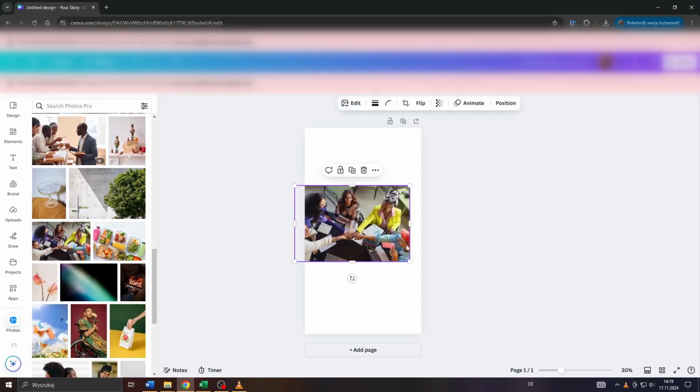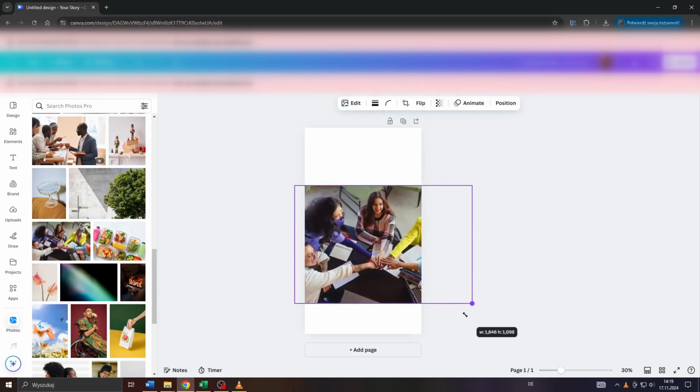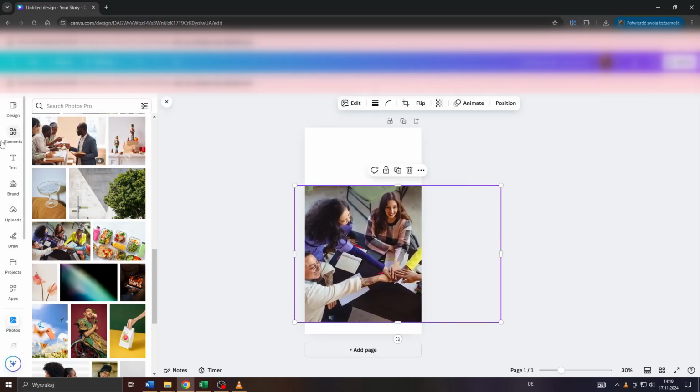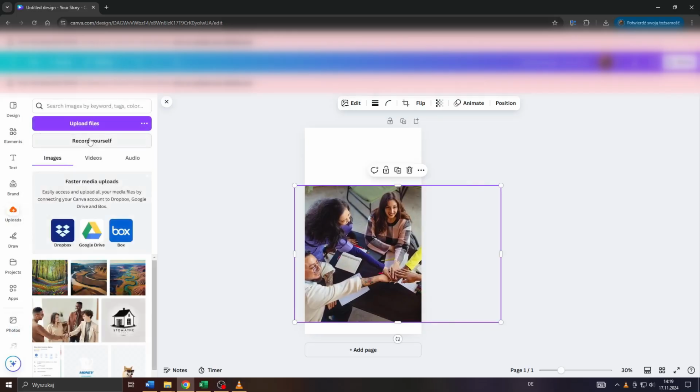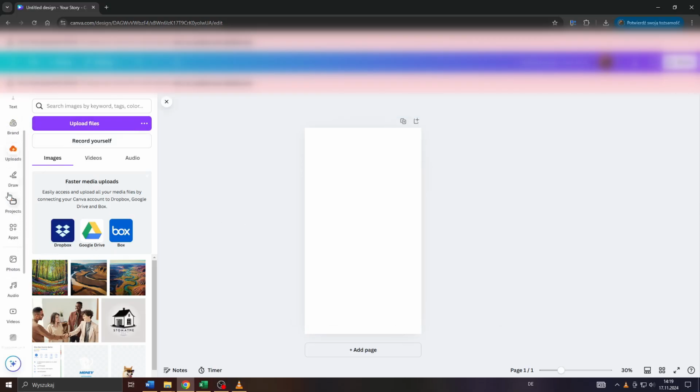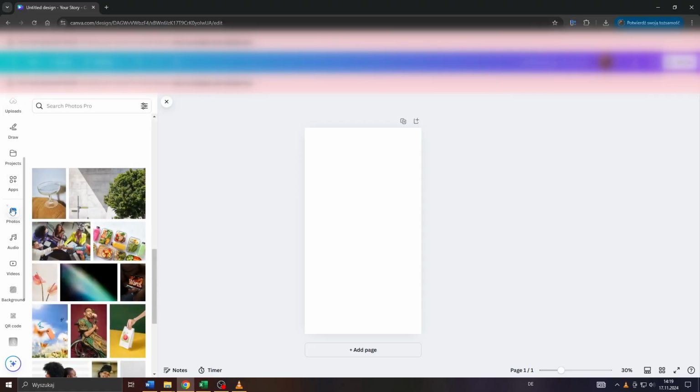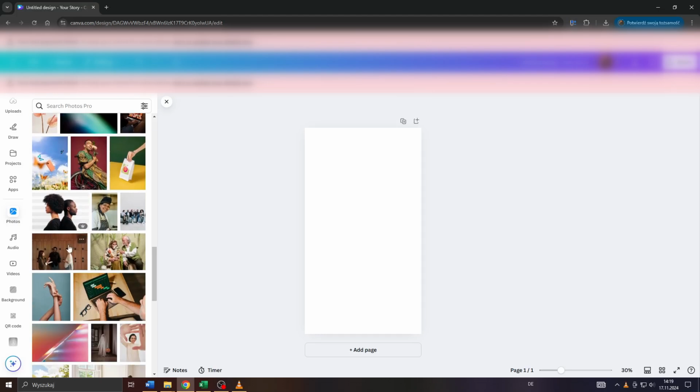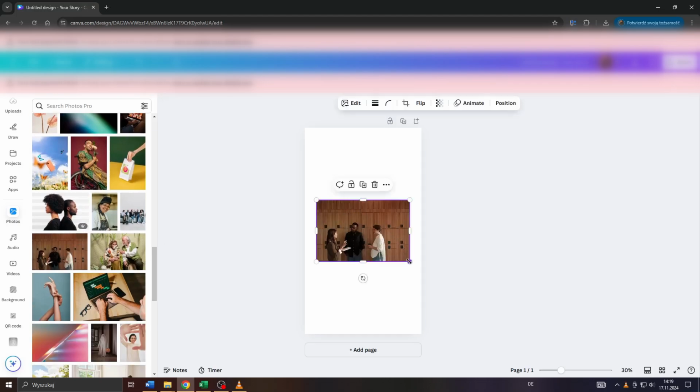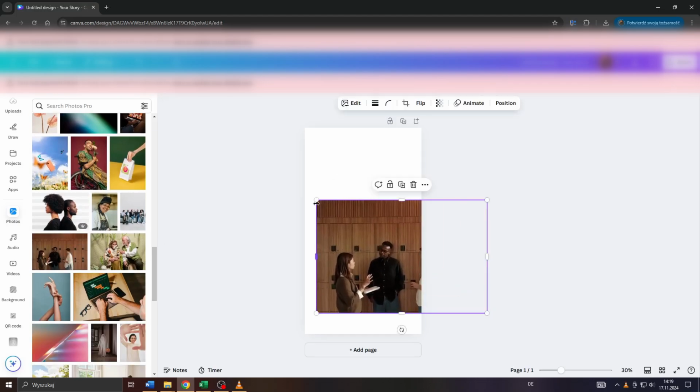So let's get started. In the first step, upload the image or photo you would like to blur by clicking upload here to the left, and by clicking on upload file here. You can locate your file on your computer, or alternatively, just to speed this up a bit, let me use a photo taken from the Canva library. So let me scroll down here on the left sidebar to the photo section and select this photo here for demonstration purposes. Let me adjust its size and position.